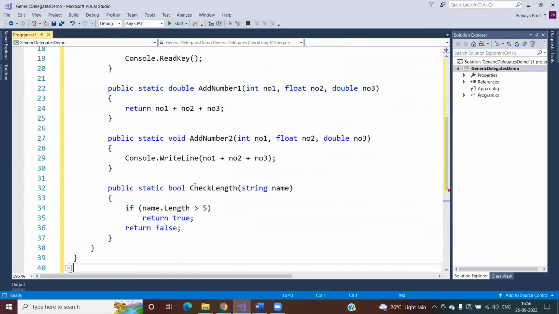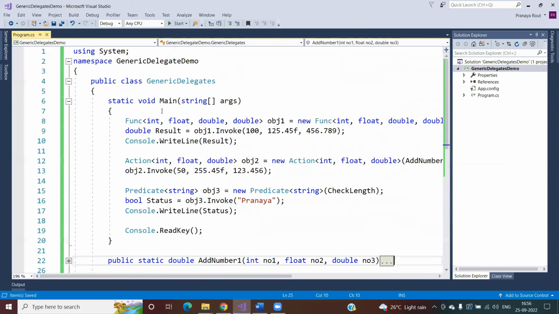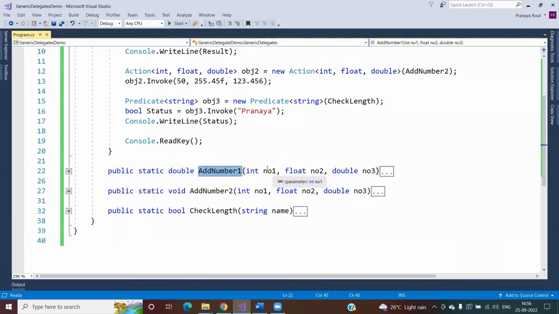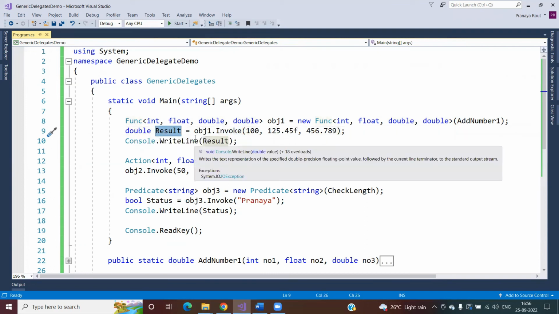Let me copy the code, paste it here. Now you can see these are my three methods, right? You can see the methods that we created in our previous example, but in this case I'm not creating any custom delegate. I'm just using the generic delegate. You need to use this generic delegate Func whenever you want to execute a method that takes some input parameter and returns some value. In this case, the AddNumber method as the signature takes some input parameters and returns one value. When you invoke this method, what the method returns will be stored inside this double variable.